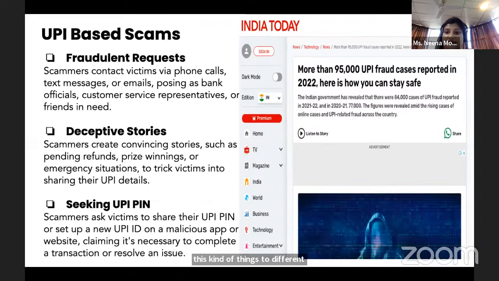So UPI based scams. The first one is fraudulent request. All these types of attacks are somewhat similar. Like I said earlier, they may send you some requests. Maybe they will call you through phone, text message or email, and say it is from the bank or another customer service representative, or they may tell you that your friend is in need, and they will try to create some urgency to respond to that particular communication.